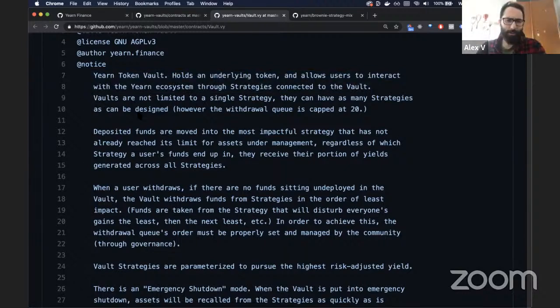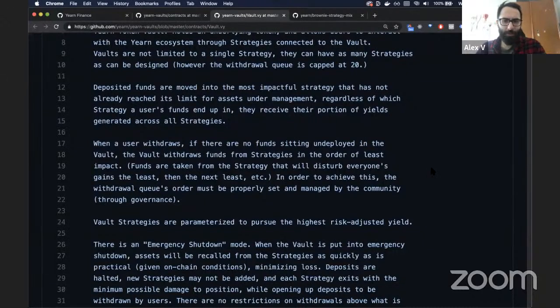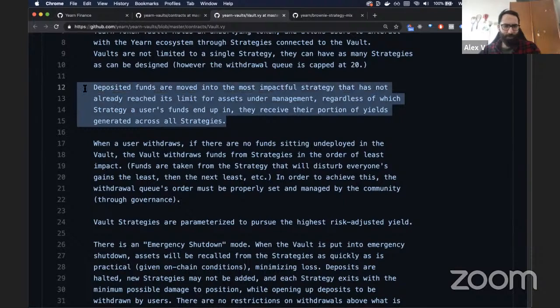Next up, we have, let's see, vaults are now limited to a single strategy. Yeah, they can have up to 20. Deposited funds are moved into the most impactful strategy that has not already reached its limit for assets under management. Regardless of which strategy a user's funds end up in, they receive the portion of yields generated across all strategies.